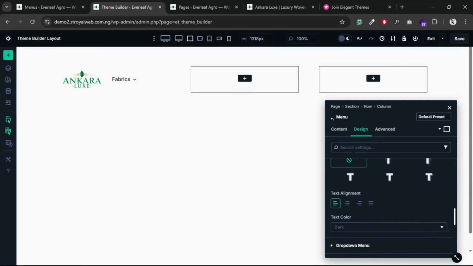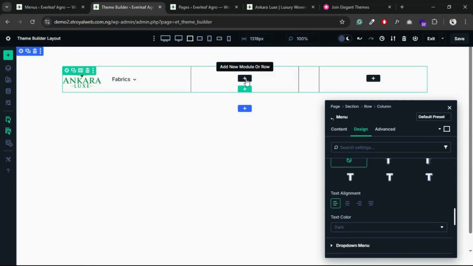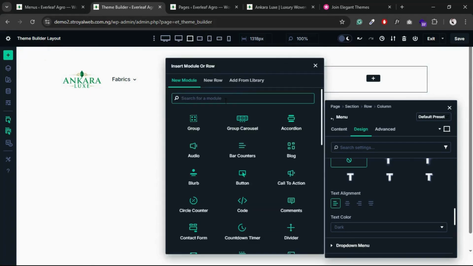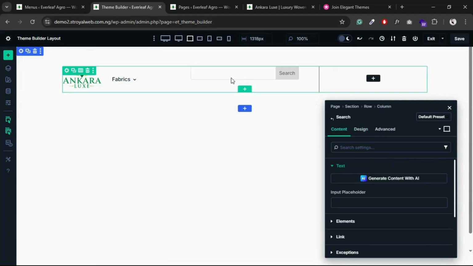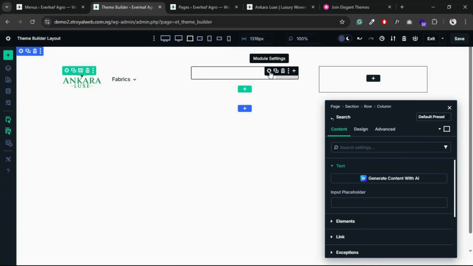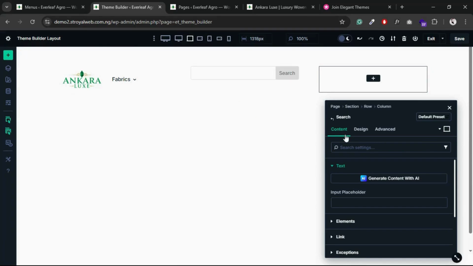Okay, so I'm going to add another module to the middle row. The middle row will have a search bar. Okay, so here is my search bar. Alright, so quickly let's just customize this. So I'll click on the settings for this module. You can see search, we're already on it.